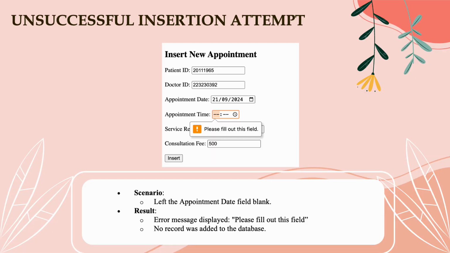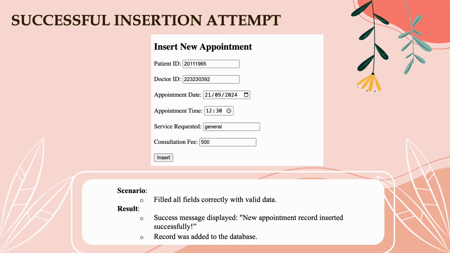During the first attempt, I accidentally left the appointment date field blank. The form detected the missing date and displayed an error message: "Please fill out this field." And then no record was inserted into the database, which was the expected behavior.